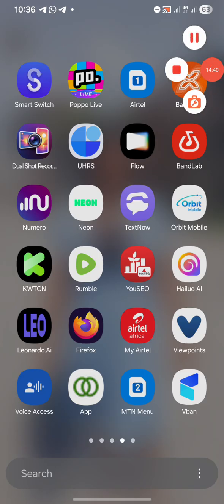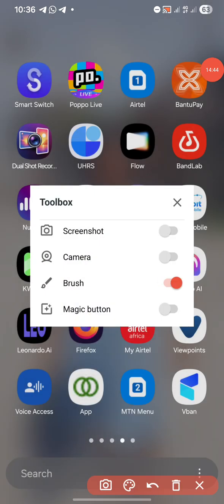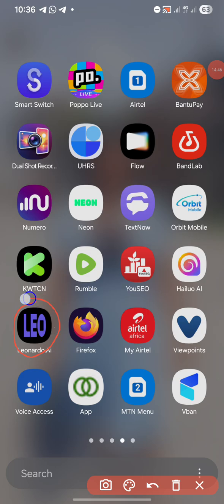This app was the app I was explaining to you people. See this app, it is called Leonardo AI. Download it. You can just type leonardo.ai on your Chrome browser, and it will give you an option to download it, or you can do it directly. Then you create the account.